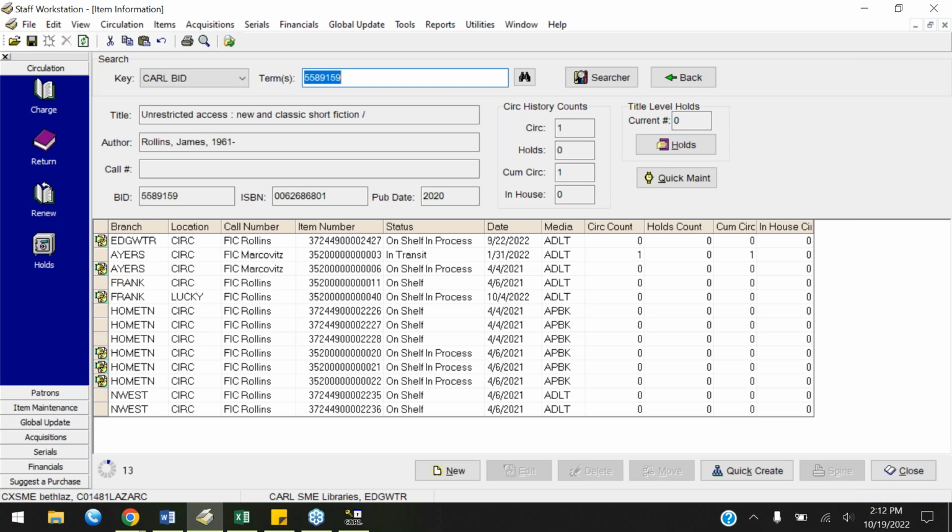we get our bibliographic record information at the top, and we get our results grid that displays all of the items that are attached to the BID. In this case, we have 13. However, prior to version 9.7.2, if you were to search by an item number, the search would bring back all of this title information at the top, but it would only return the specific item that you were searching for.